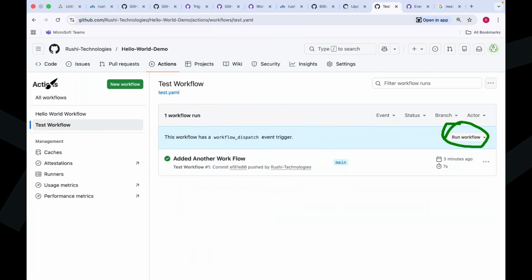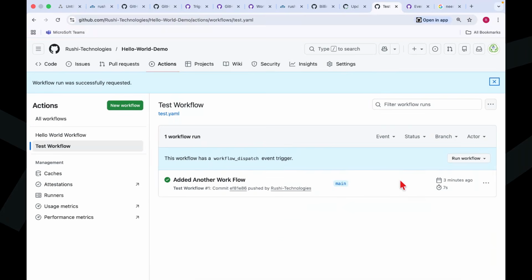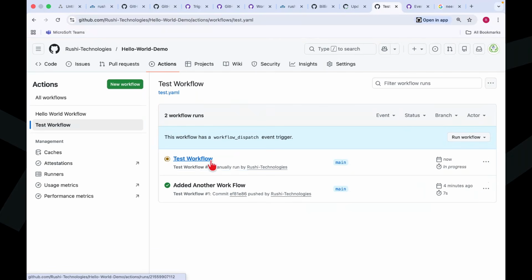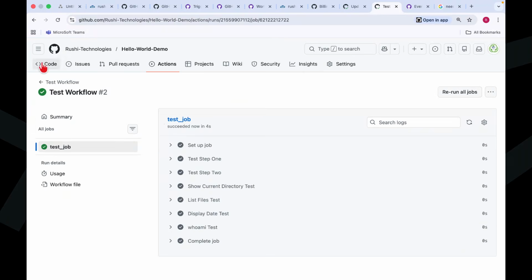You can see in this workflows section, all workflows, here you can see this test workflow, you can see run workflow like that. So this is like a manual run. Manually you are triggering the job, that workflow. Now you can see this is getting manually triggered like this. This is how you can manually also trigger.